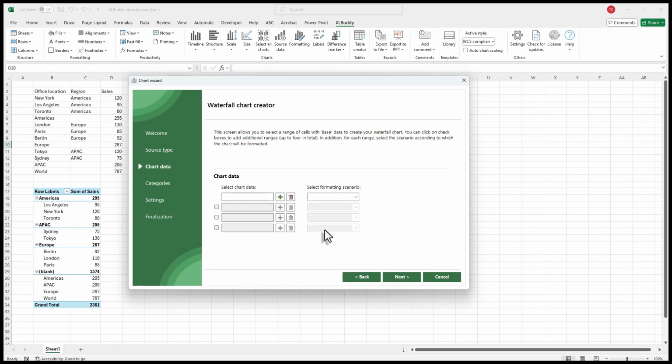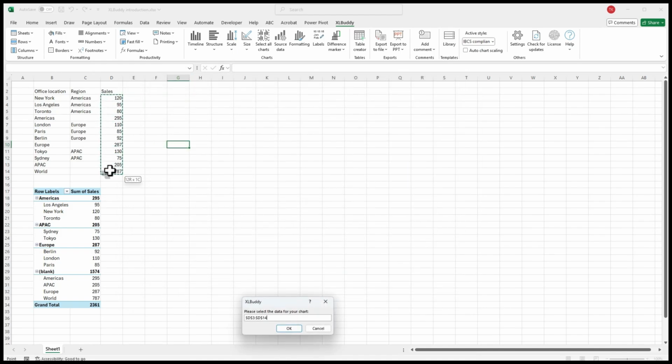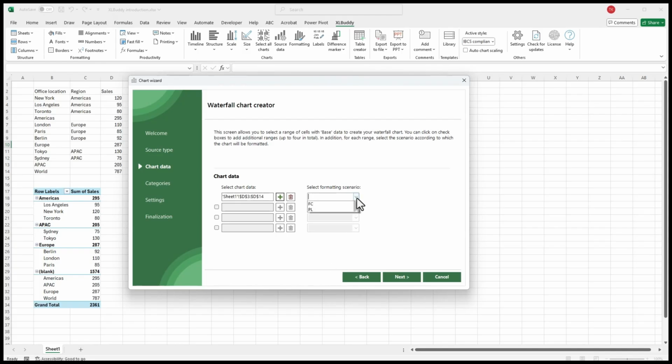Now, you need to select the data range for your chart. Click the green plus icon to select the range in your spreadsheet. After selecting your range, choose a formatting scenario to style your chart. You can modify these scenarios to fit your specific needs, which we'll cover in a future tutorial. For now, choose AC for Actuals and click Next.